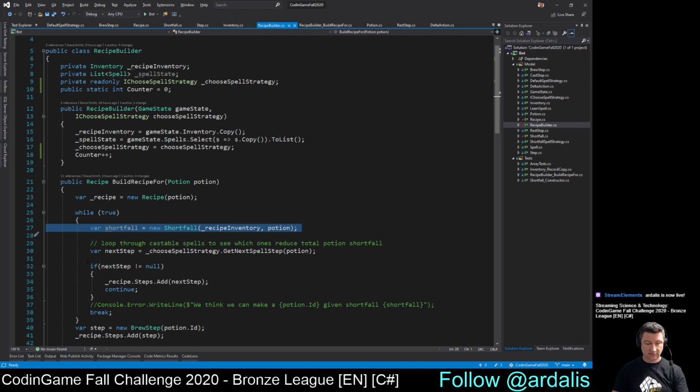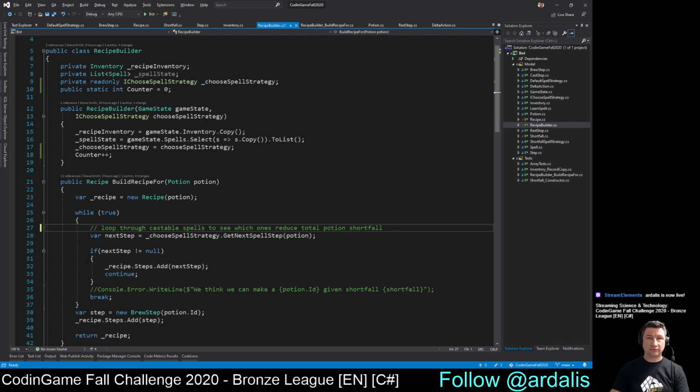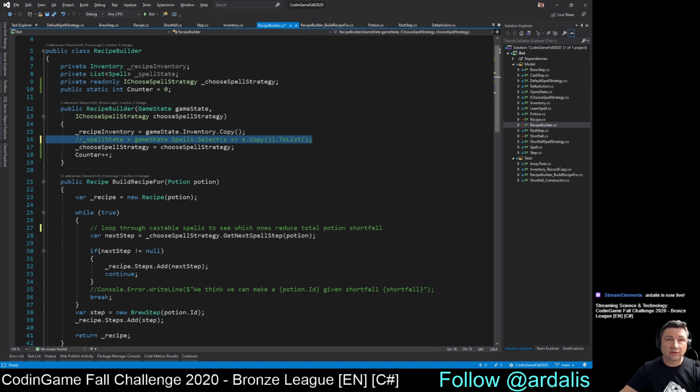So if I get rid of this unused shortfall and get rid of this unused spell state, inventory and spell state here aren't even being used. So what is being used? I don't think I need any of this. So I pass in the strategy and it does all the work. The game state is not used. Is it?